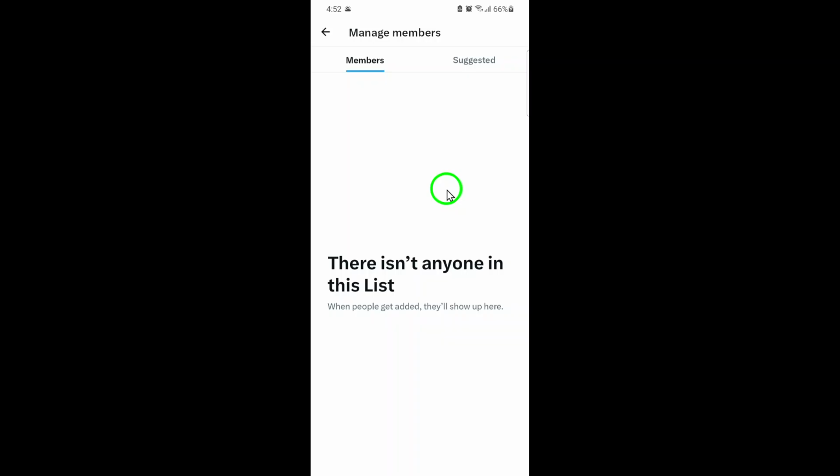The great thing about this feature is that you stay in full control and can add or remove members whenever you need to, without any complications. And that's all it takes to remove members from a list on the X app. With just a few taps, you can fine-tune your feed and create a better browsing experience.